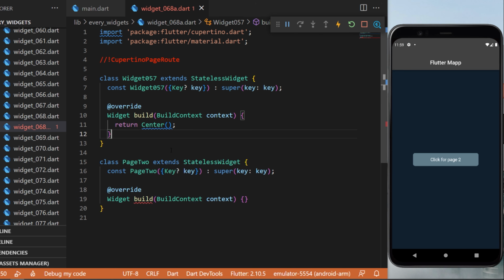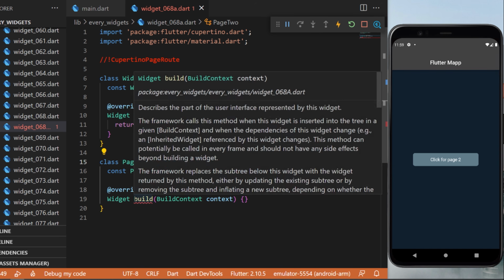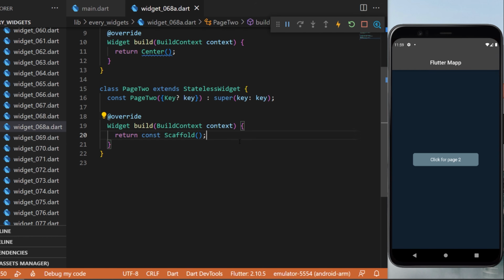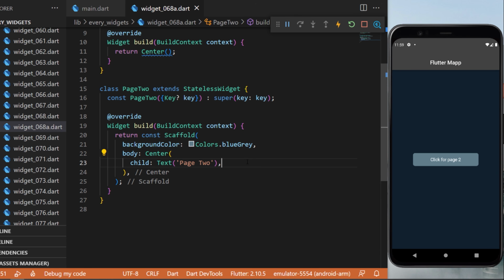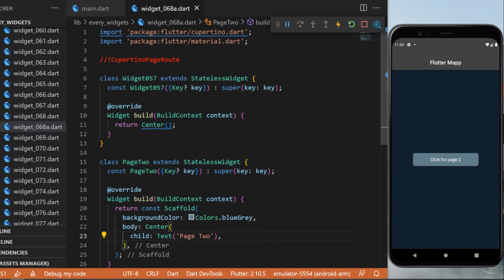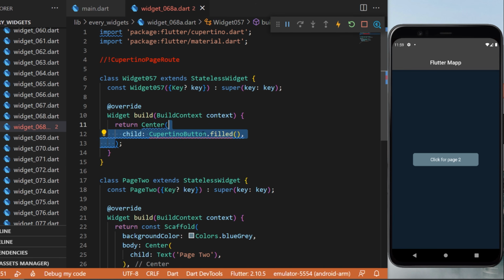The first thing you need is to create another class, Page2. This will be a StatelessWidget. And inside the build, we will return a simple Scaffold, the background color blue-gray, the body Center, and the child Page2. Now on the first page, inside a Center widget, we will create the CupertinoButton.filled.